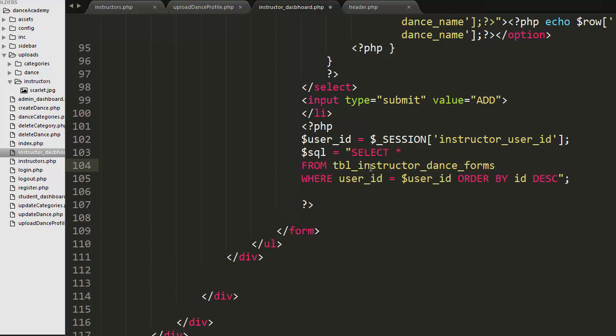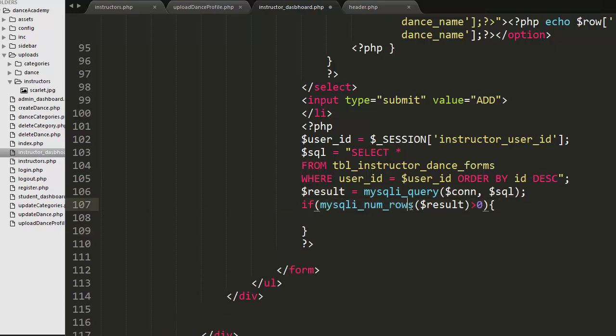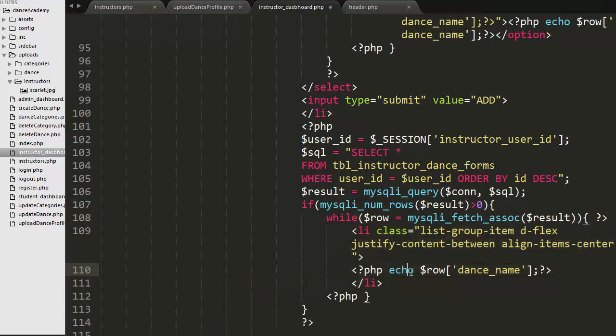Okay, and then I have written an SQL query which will select all the dance forms which the instructor will be adding into their profile. This query says select star from instructor dance forms table where user ID equals this user ID, which means the user ID of the logged in instructor, and I am trying to display those dance forms in descending order. Then I'm executing that query, and if I find some records, I will iterate over those records one by one and display the names of the dance inside the list.